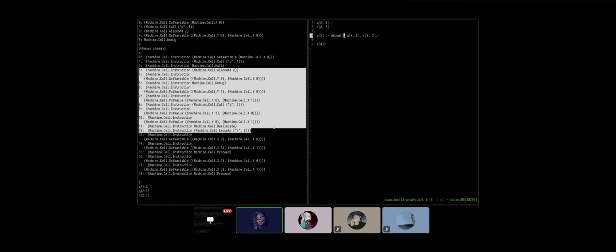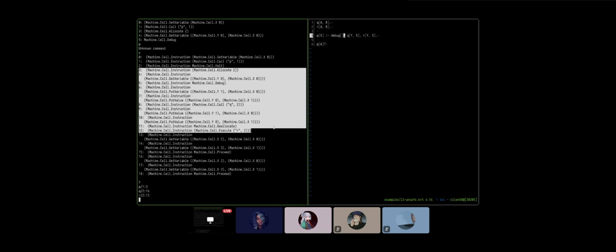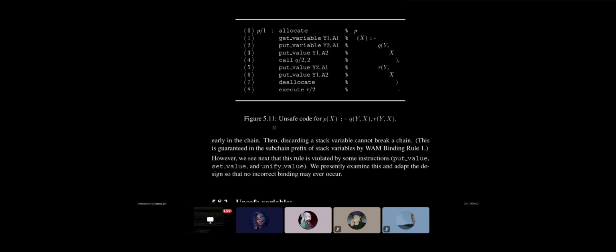Yeah, that highlighted piece of code is correct according to this example, which is unsafe. A1 to Y1, A1 to Y2. We are generating the put value. Unsafe one. Pretty much. Yeah. So maybe that's the problem.